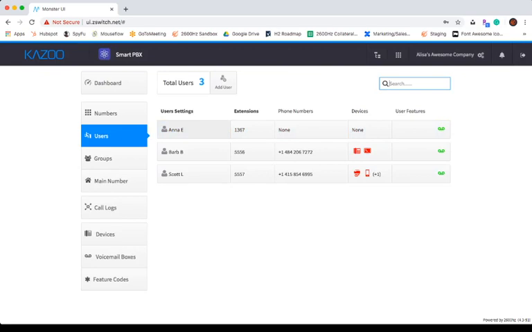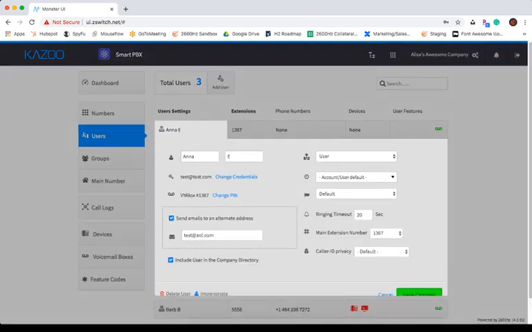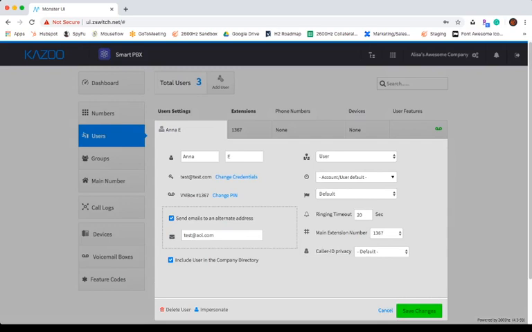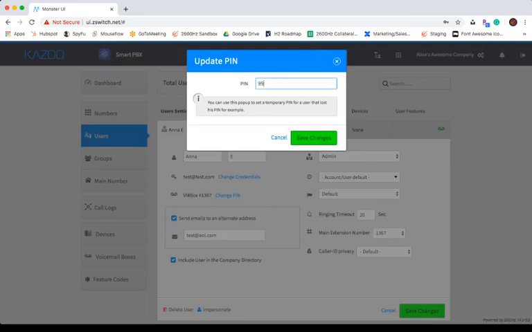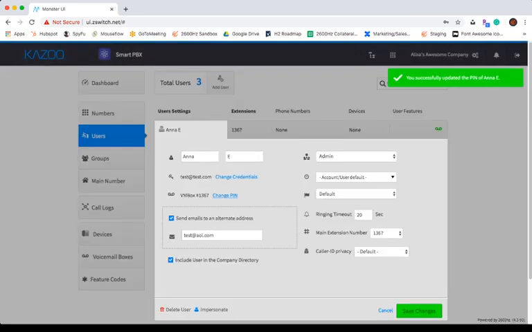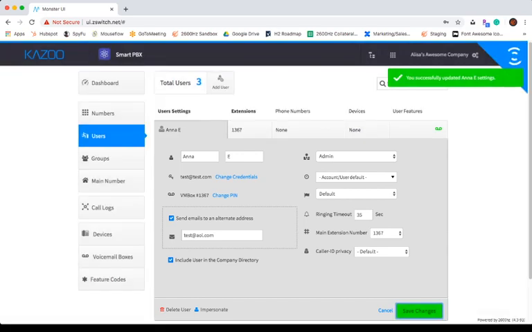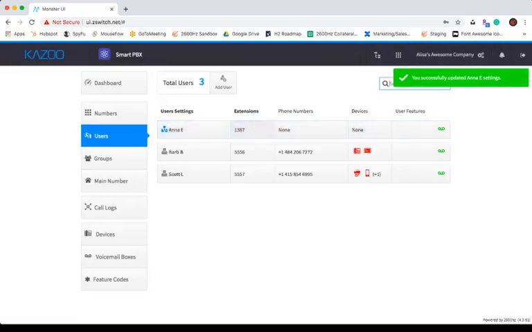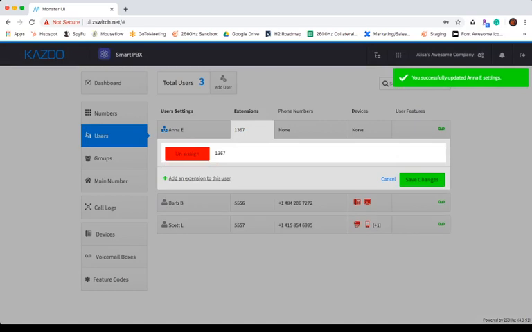Most of the basic functionality within SmartPBX can be utilized within the Users tab. You can change the specific user settings, including making them an admin, changing the PIN number they use to access their voicemail, deleting the user if necessary, and changing the ringing timeout time. You can also edit their extension or add additional extensions.